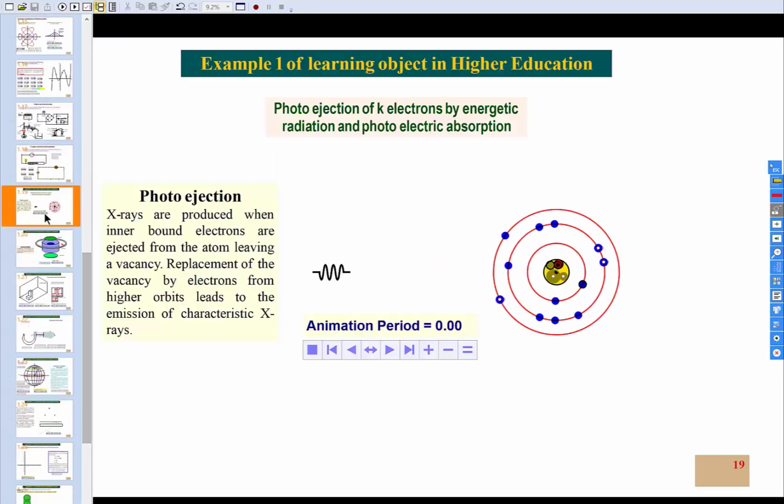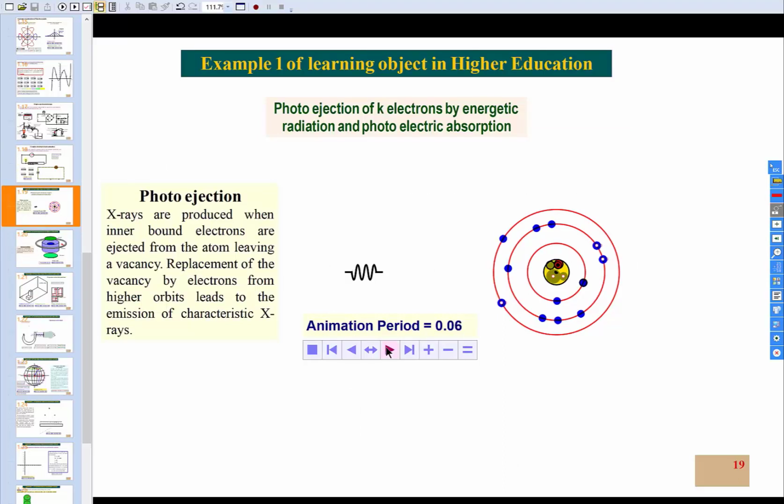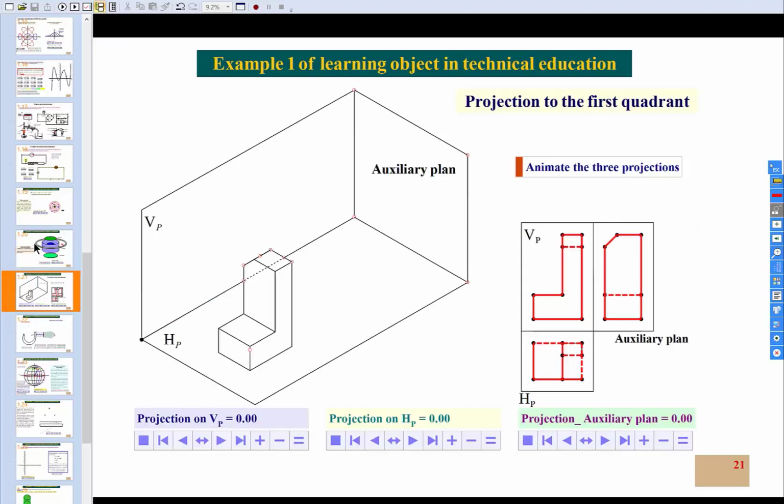All right, now let's move on to some learning objects in higher education. This is a photo ejection, and this animation highlights how X-rays are produced. When inner bond electrons are ejected from an atom, leaving a vacancy, replacement of the vacancy by electrons from higher orbits leads to emission of characteristic X-rays. Okay, so this is another example of a higher learning object.